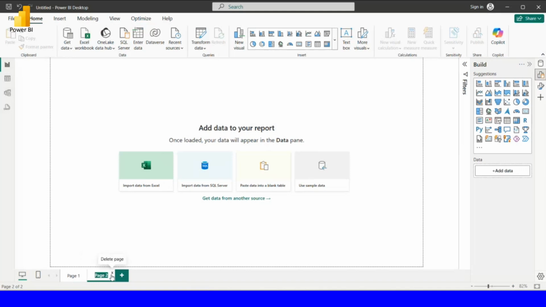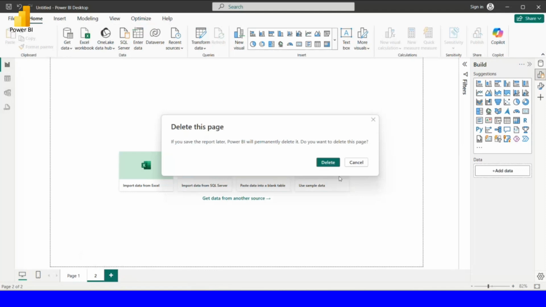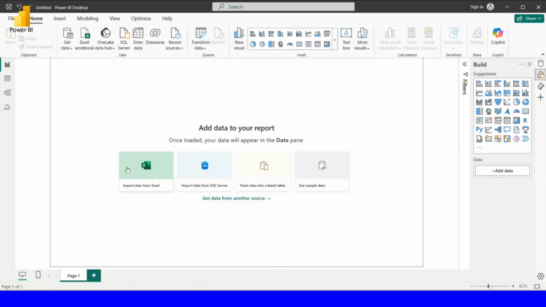It's getting named page number 2 like that. You can rename it to whatever you want, and if you want to delete it, you can delete it also. So this is the place where we will be doing our report. Here you can see the report view. If you tap on that, the report view will be available.